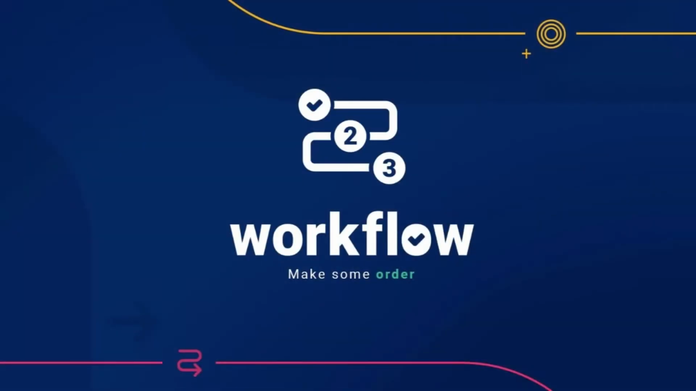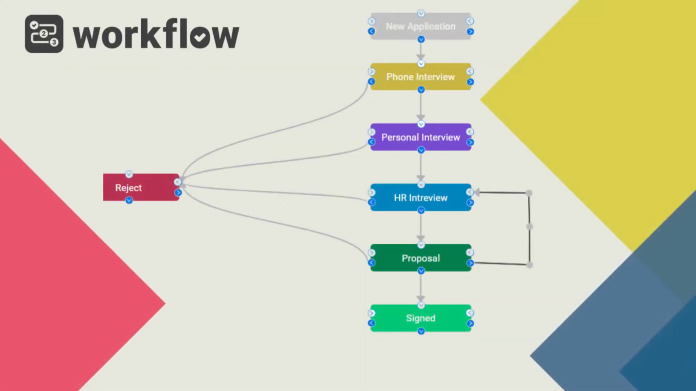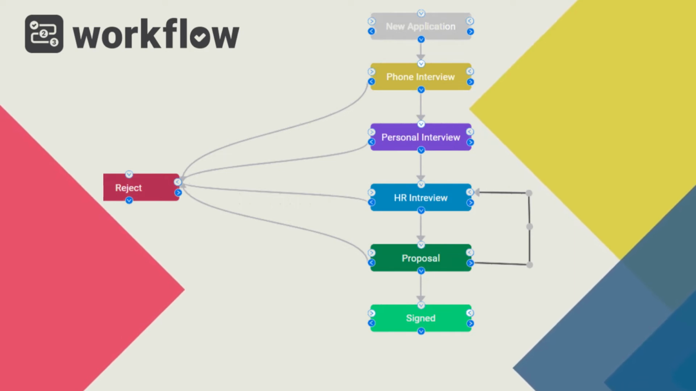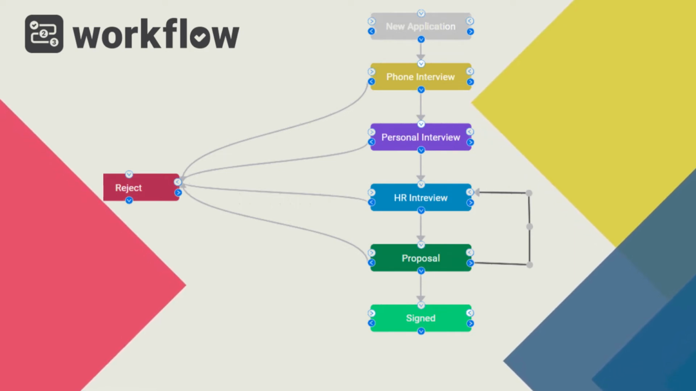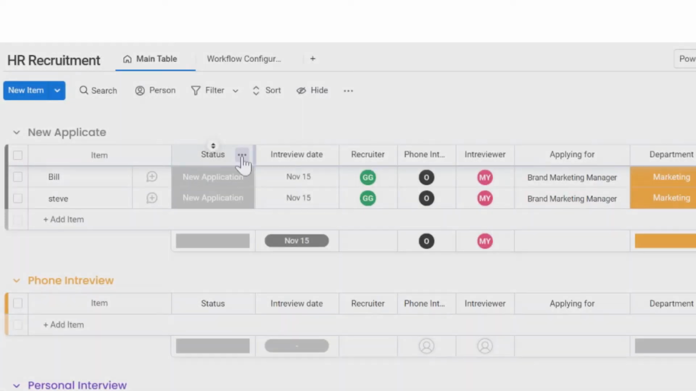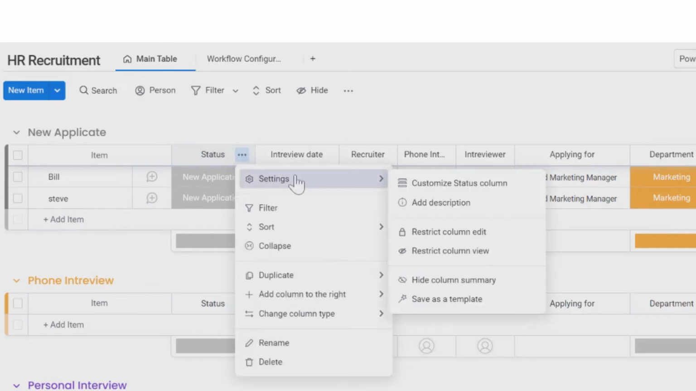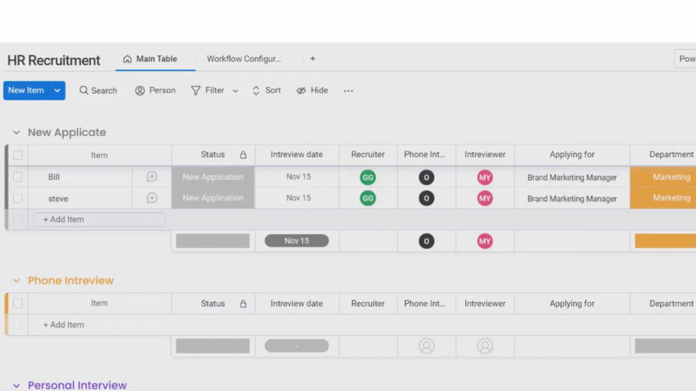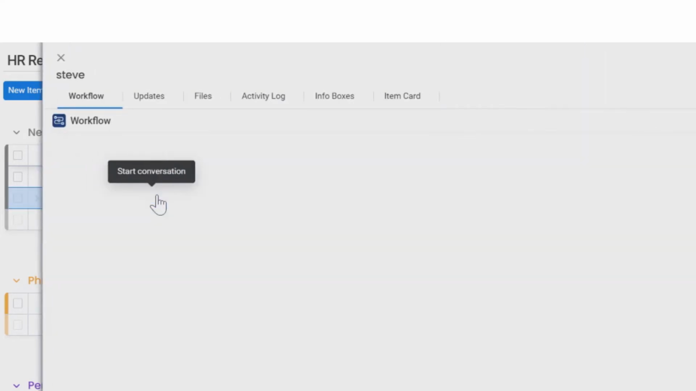Workflow is your solution. Workflow allows you to build a structured process with required columns and flexible permissions. The best practice here is to lock the status column, so recruiters cannot change each other's status. Then, they log in to the Workflow app item view, and they can progress with the recruiting process.